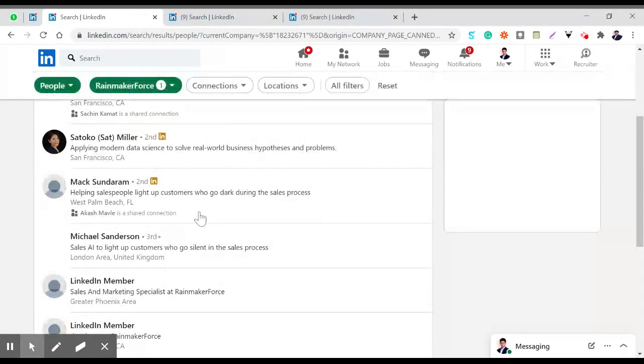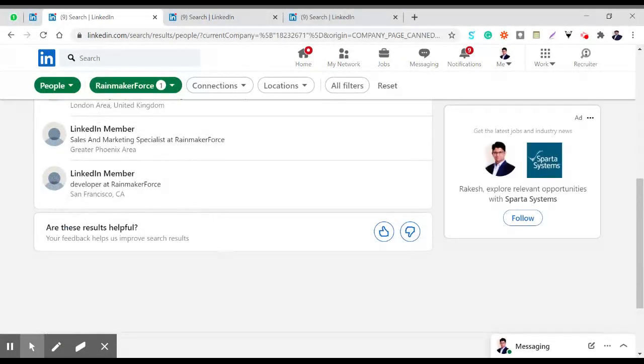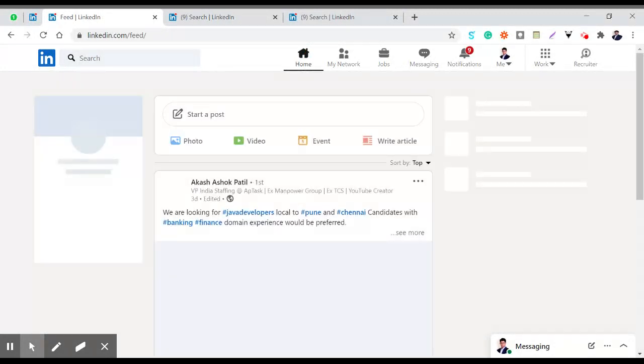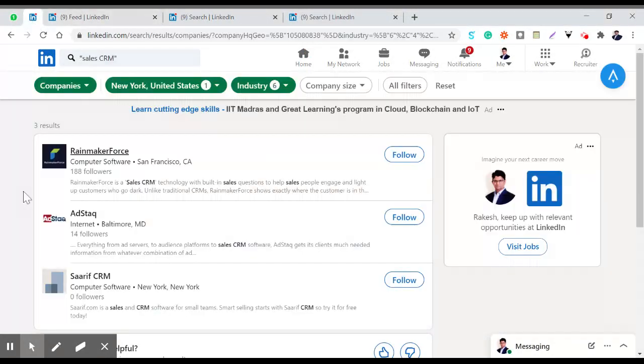Okay, so the tip for the team is to use this when you are looking for the right type of company. First find the right type of company. If the company is selling the right type of product, right type of services, and it is from the right location, that company would always have some kind of person we are looking for. So if you want to get better results, use this search, sales CRM.